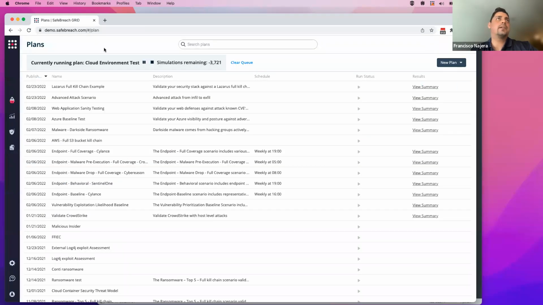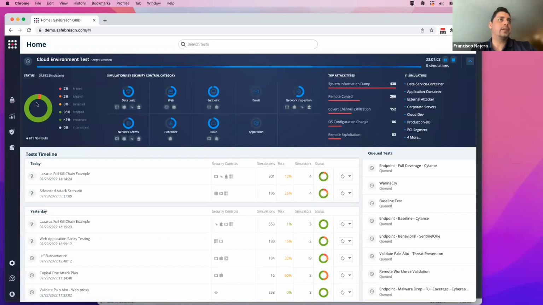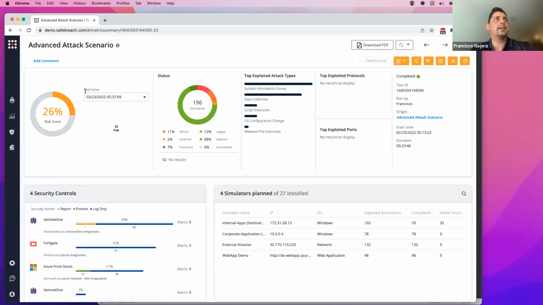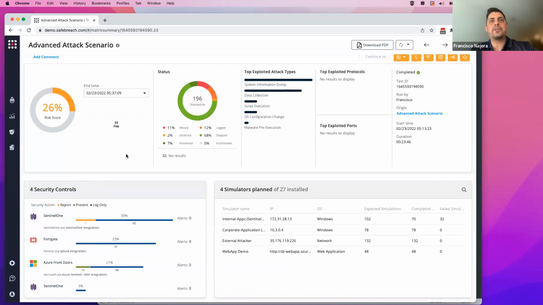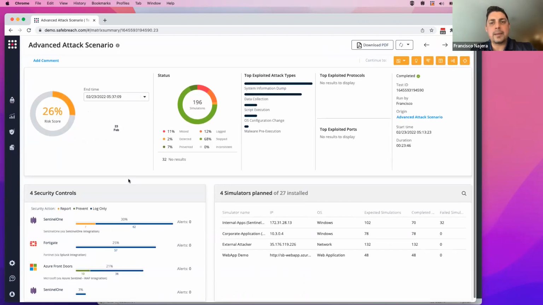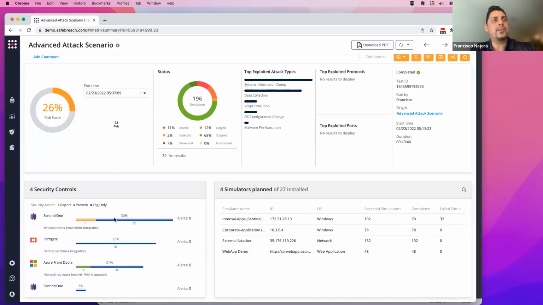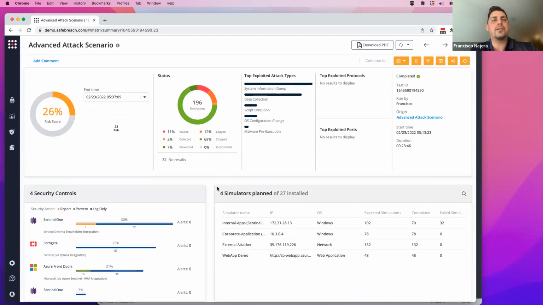I've already run it here for time's sake, and we can go back to the home screen to look for that evidence. As you can see here, there's some attacks that are running currently, but we've already ran this attack. The advanced attack scenario that we just laid out has a quick snapshot showing you the tools in your stack that have been exercised as part of this series of attacks.